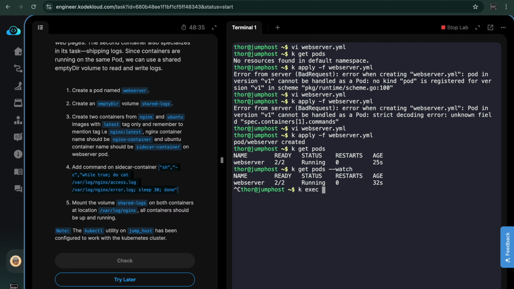kubectl exec -it and our container name will be nginx-container. Before our container we need to give our pod name. So what is our pod name? It will be web server, then -- /bin/bash, enter. Yeah, now we are inside the web server container, nginx container, right?